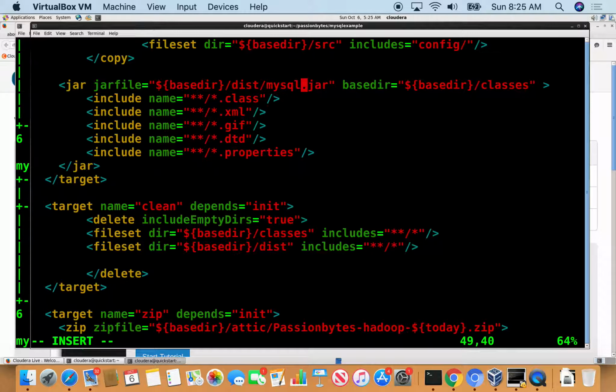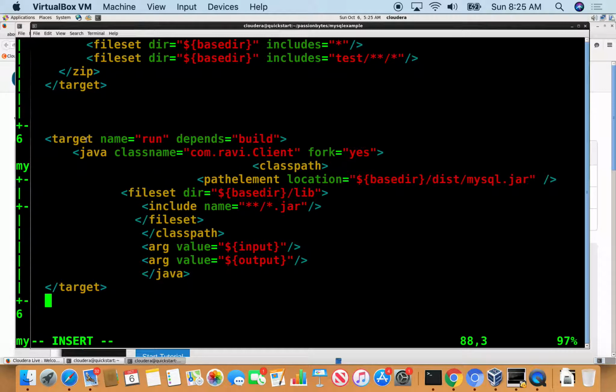So you changed it entirely. What is your output file name now? mysql.jar. And what are you going to do using ant? You are going to run a class. You cannot use ant for running our Hadoop program, because you have to use the hadoop jar command for your MapReduce. But here it is simple Java, so I am using the Java command for running. Look at this, it is a Java command for running this particular program. And I am going to use com.ravi.client, and it is mysql.jar.